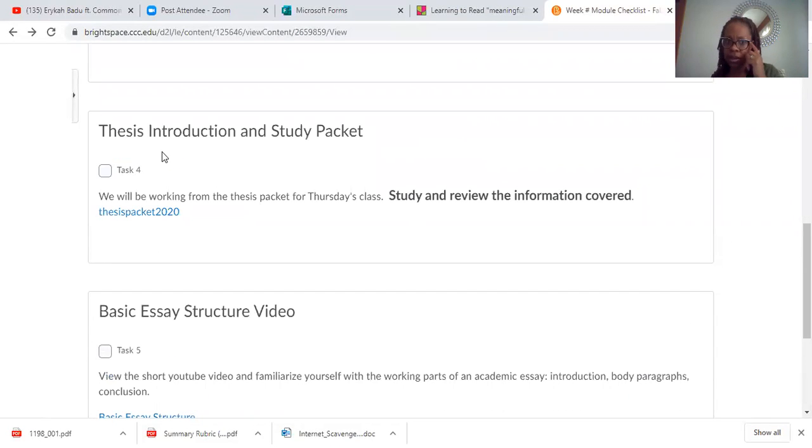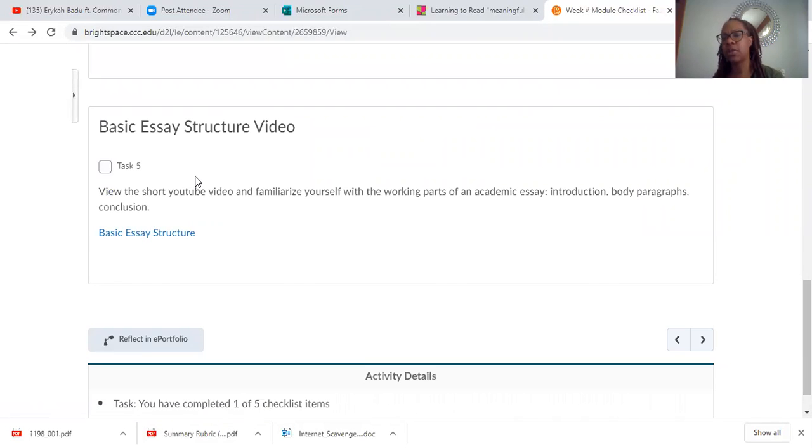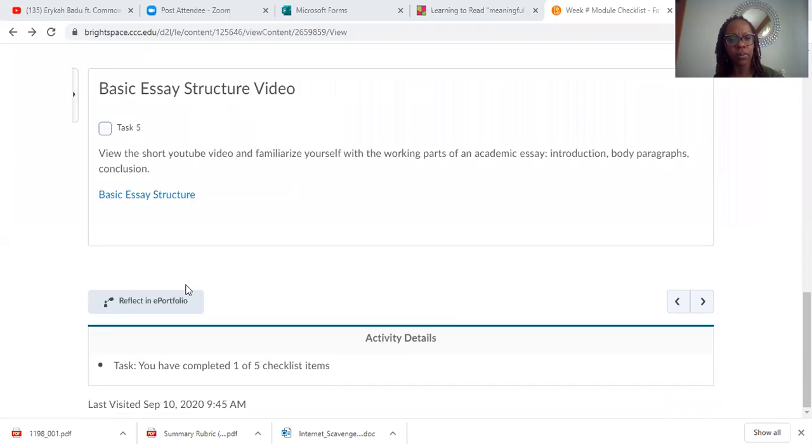Today, we're also going to talk about the thesis study packet. So we'll cover that a bit later. In Tuesday's class, we looked at the basic essay video, so you guys have that here. But for each element in the module, the checklist helps us to keep that information organized. You're not confused about what you should be doing. You're not confused about how to submit it. And even more, the checklist gives you that information.